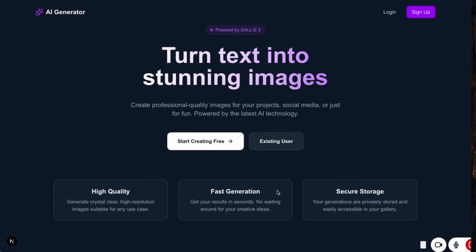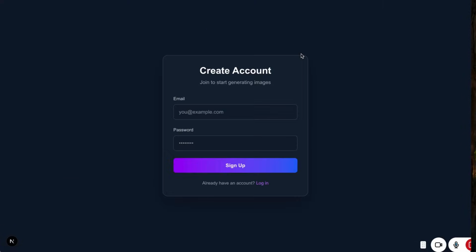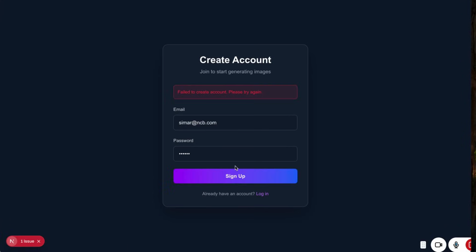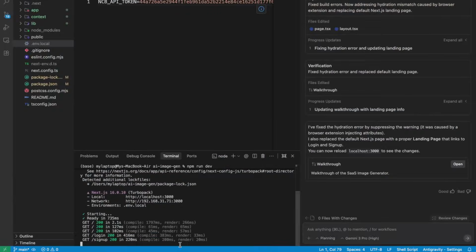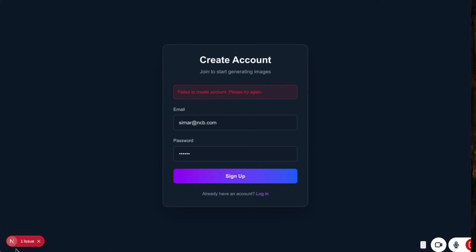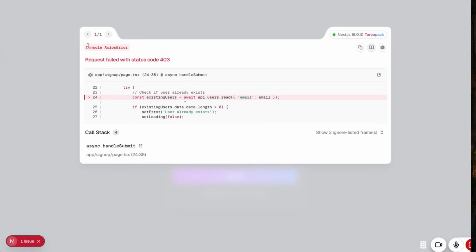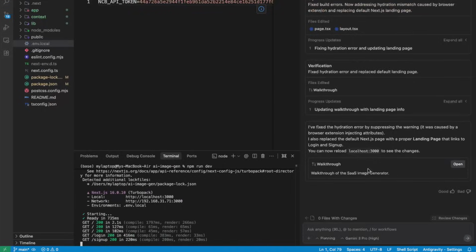Okay, and now let's see if login and sign up work. Now we can start creating an account here. Click on sign up. Failed to create account. What's the error here? Okay, so I'll just go and paste this error here.